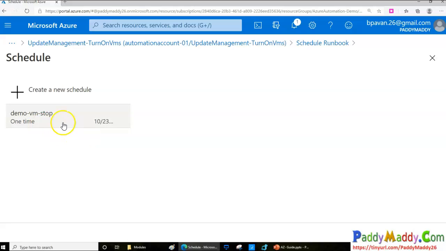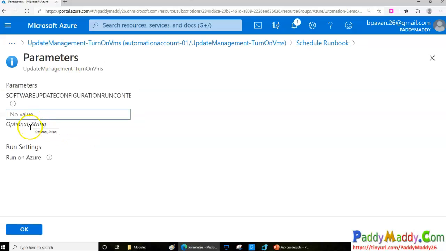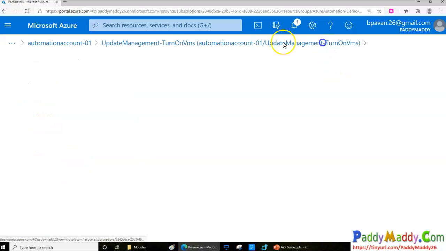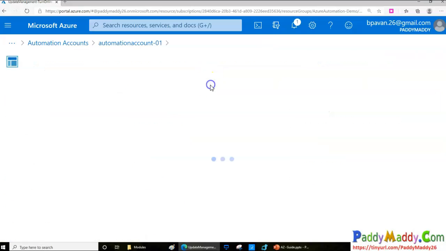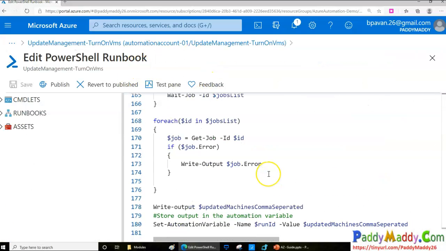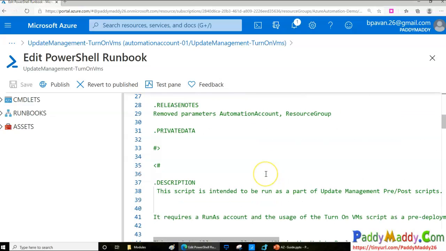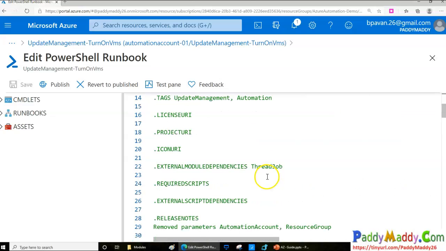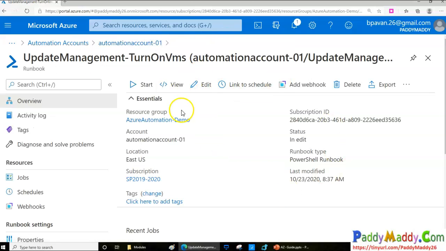This is my link account, and I can use the parameters, and you need to know what exactly these parameters it is asking from the script. So if you are aware of it, that's good. If not, you just have to edit and understand the script, what it is asking, all that, then you can actually use this existing runbook. So that's how you can use the existing things.